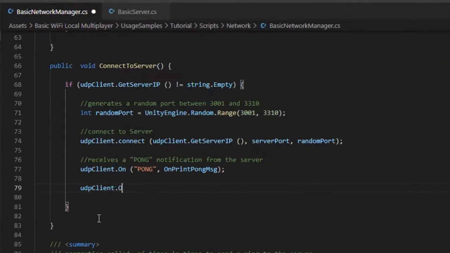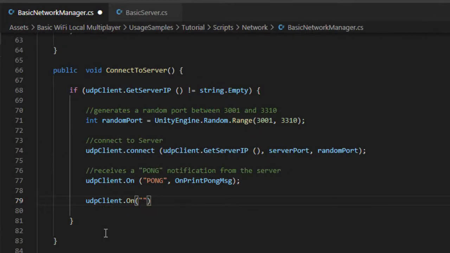In BASIC Network Manager, go to the Connect to Server method and create 2 more callbacks to handle the messages, join success and spawn player sent by the server.